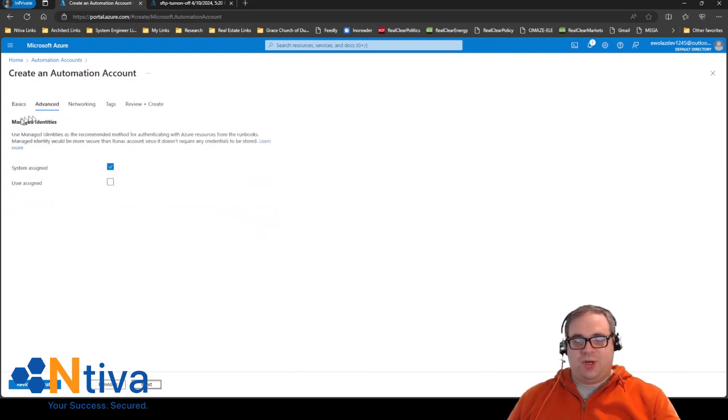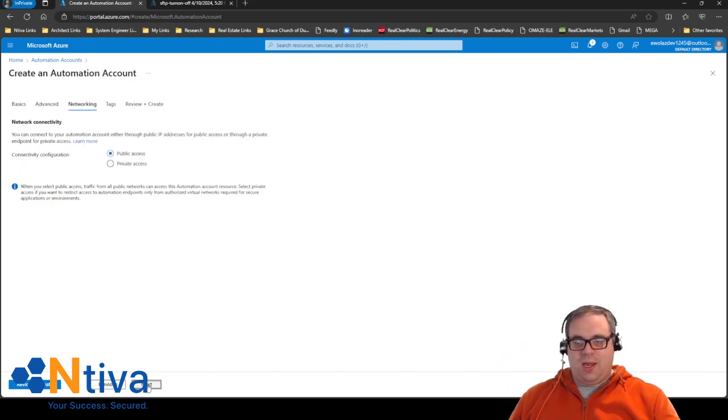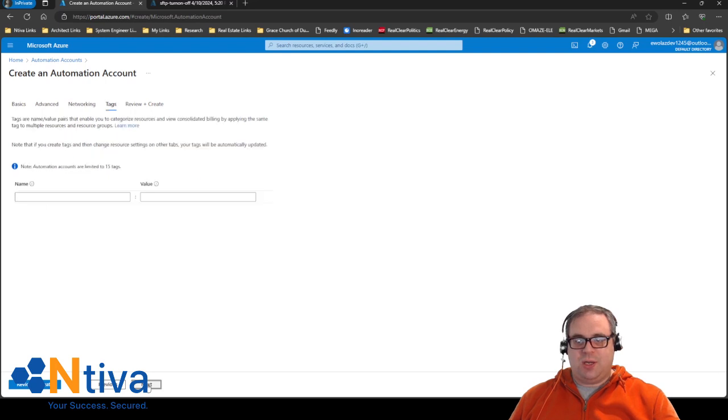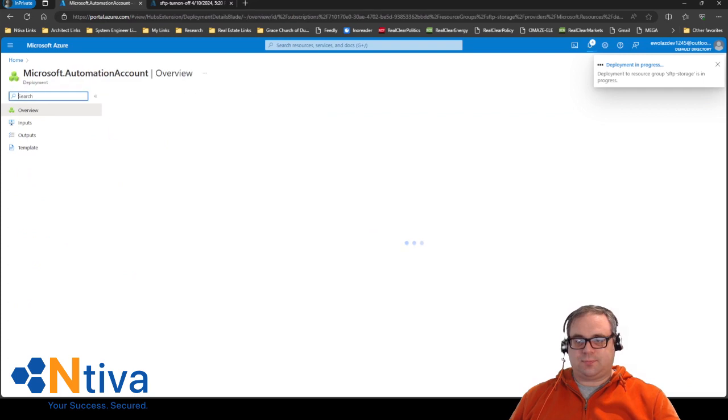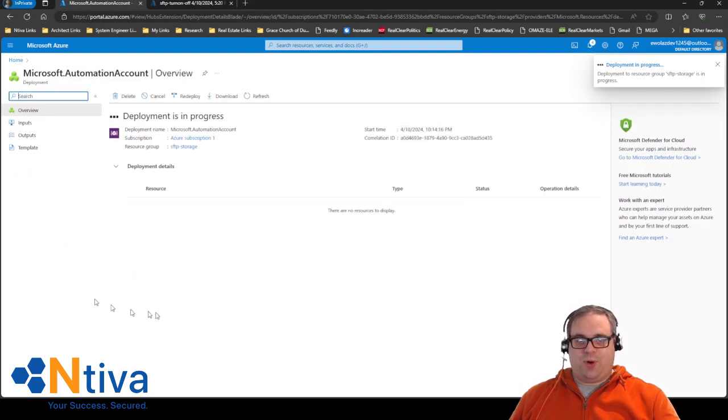Now, one of the things we need here is a managed identity that the automation account will use to do the automation against the storage account. So we're going to say it's going to be a system assigned identity. And I don't think we need to do anything else here. So we're just going to click create. And we're going to wait for it to deploy here.